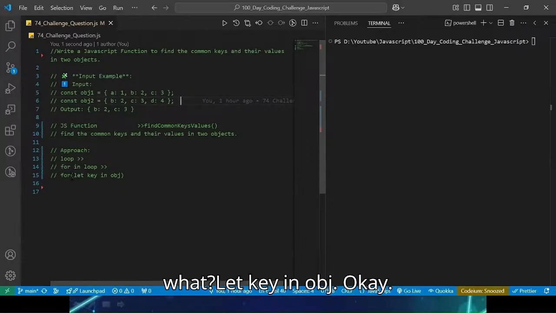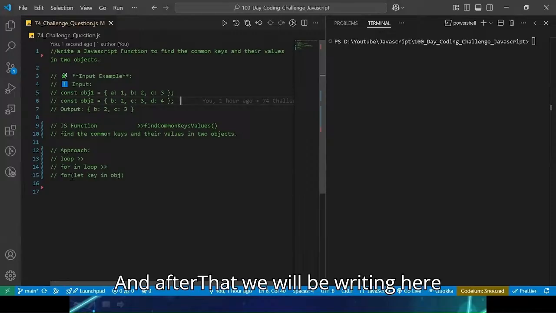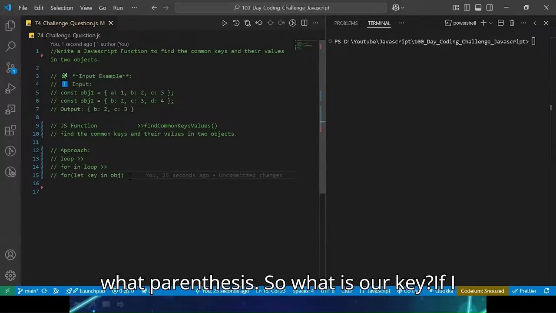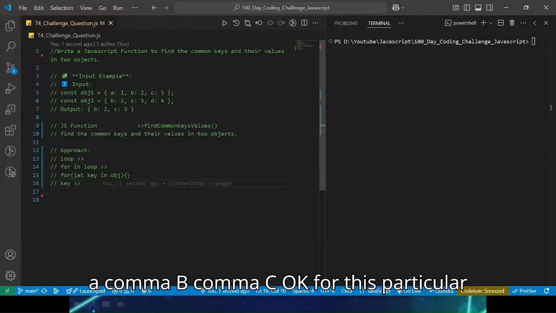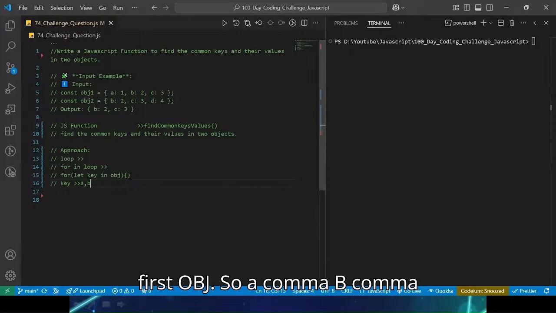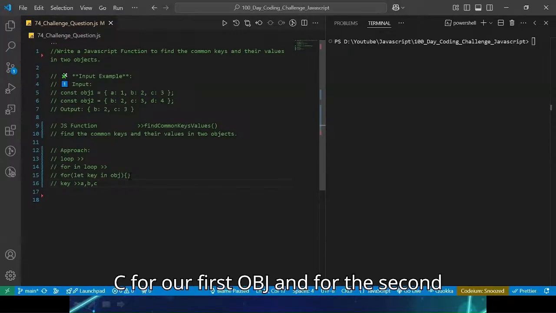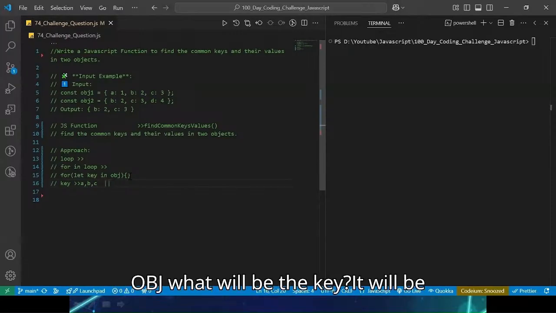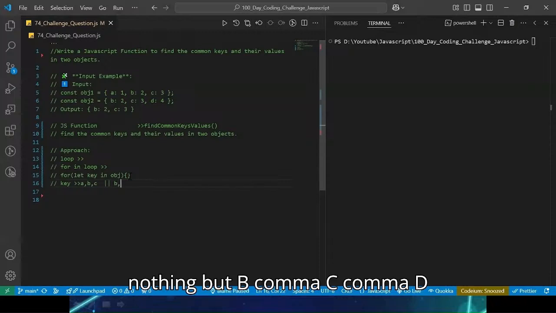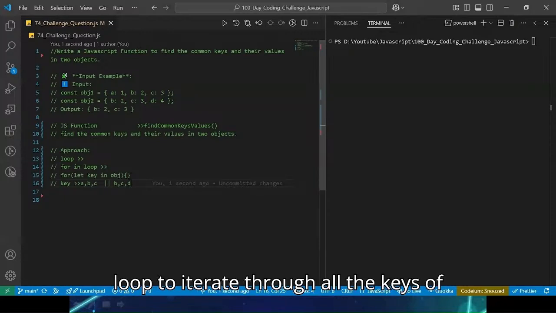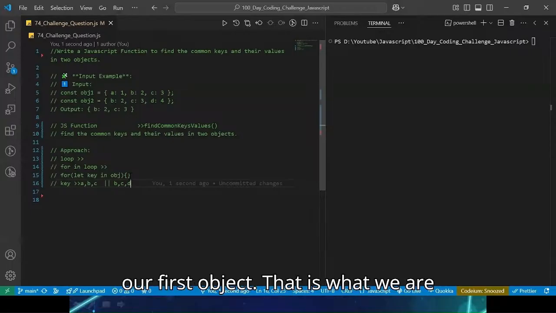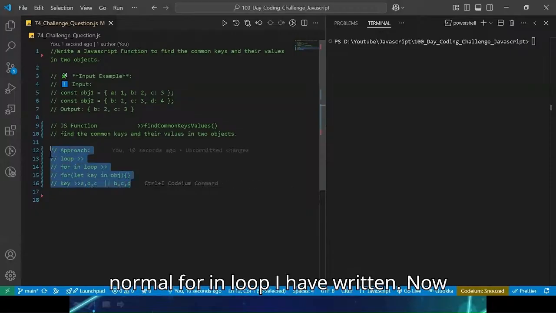So we are writing: let key in obj. After that we write parentheses. What is our key? For the first object, the key is A, B, C, and for the second object, the key is B, C, D. We are going to use this loop to iterate through all the keys of our first object. That is what we are going to do. So this is our normal for...in loop I have written.